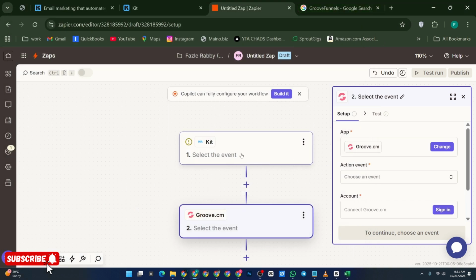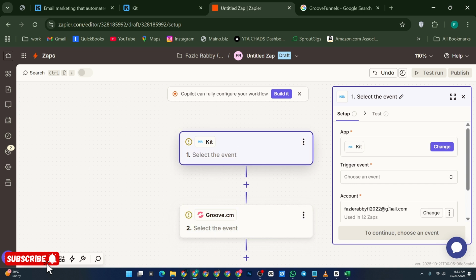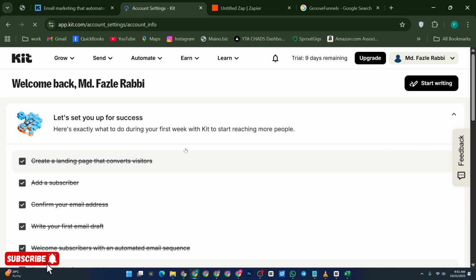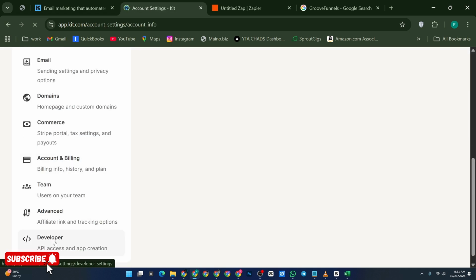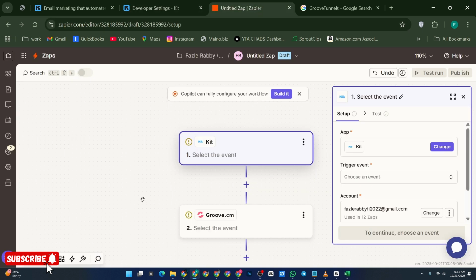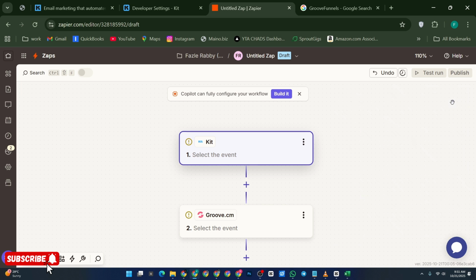For example, when someone signs up on a GrooveFunnels form, their details automatically go into your ConvertKit subscriber list. After setting your preferences, click Publish to activate the connection, and you're all done. Now your GrooveFunnels and ConvertKit are fully integrated and ready to automate your email marketing. So this is how to integrate ConvertKit in GrooveFunnels.